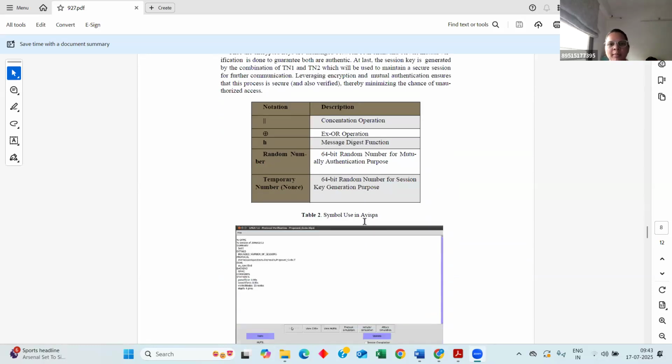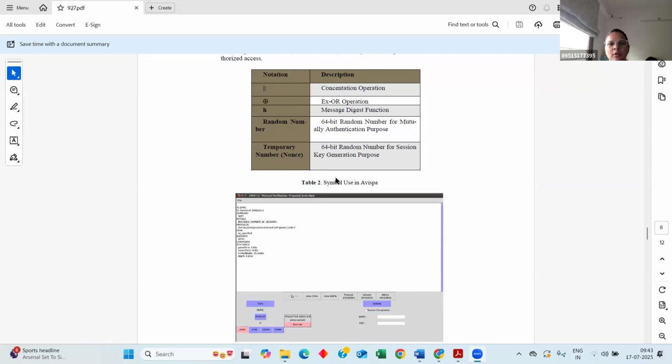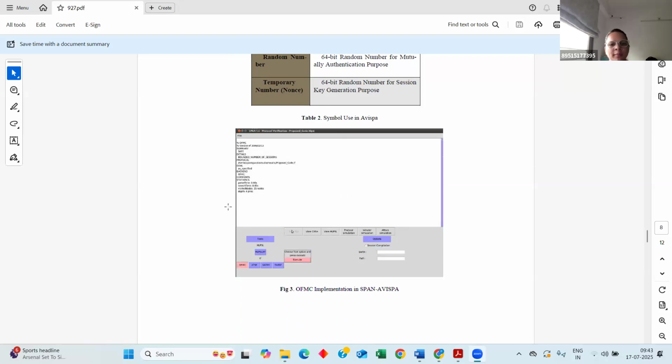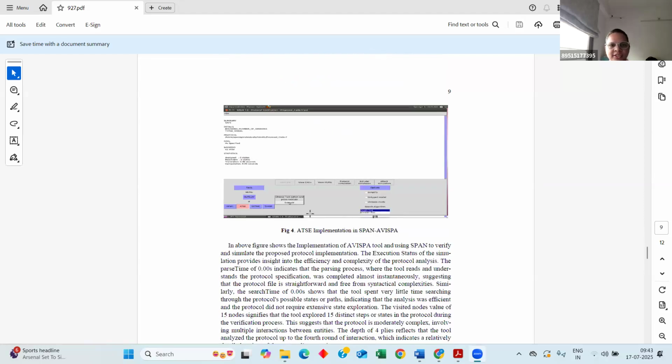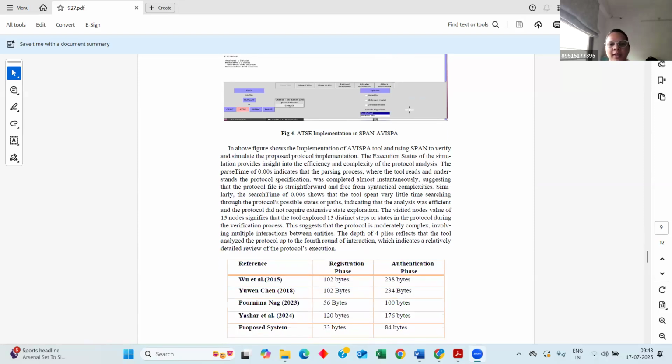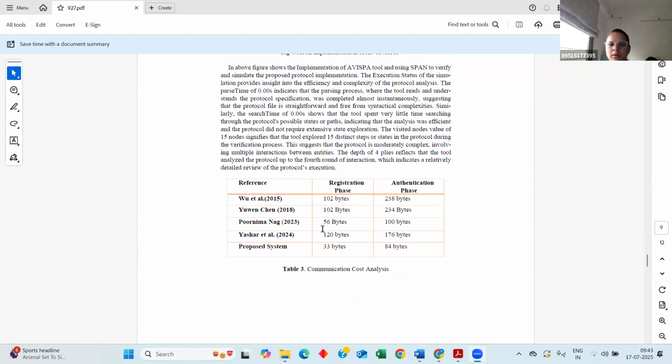So here I have implemented this algorithm in AVISPA, a push-button tool, and I have cross-verified it with both backends, the OFMC checker and the CL-AtSe checker. In both checkers, this screenshot shows that this protocol is safe against replay attack and MITM attack.